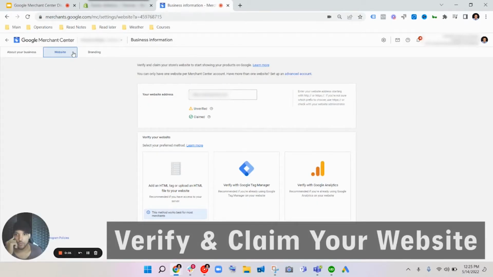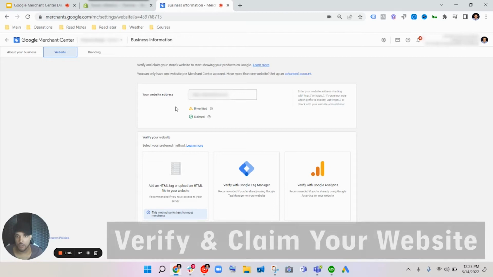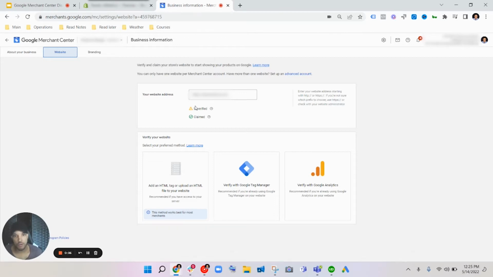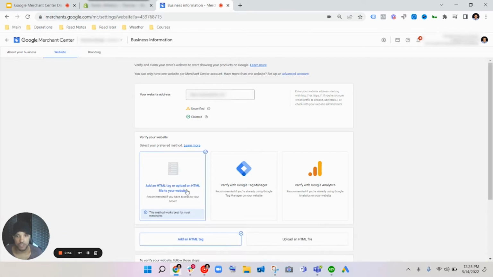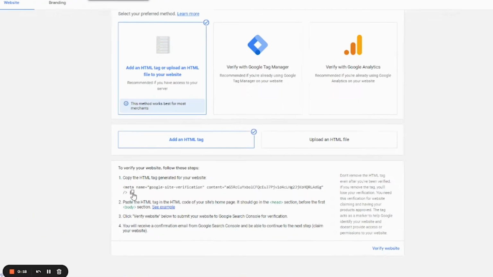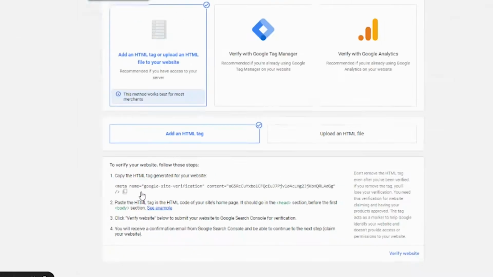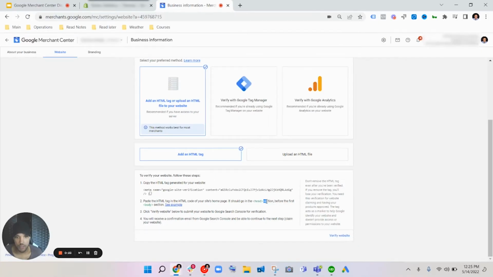All right, next for your website tab within Google Merchant Center, you're gonna wanna make sure this is verified and claimed. So the best way to do it typically for my clients in Shopify is just to add this code to your theme.liquid file. So essentially you go into here, you copy this meta tag here, and you can see that it says put in the head before the body section, and then click verify after it's done.